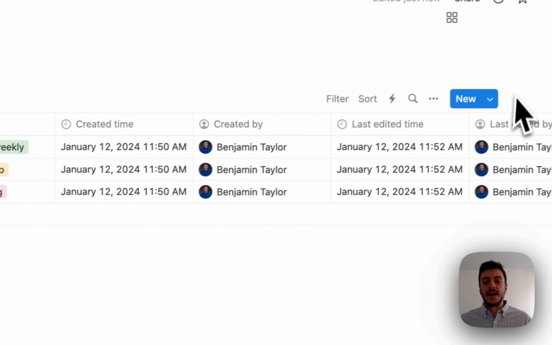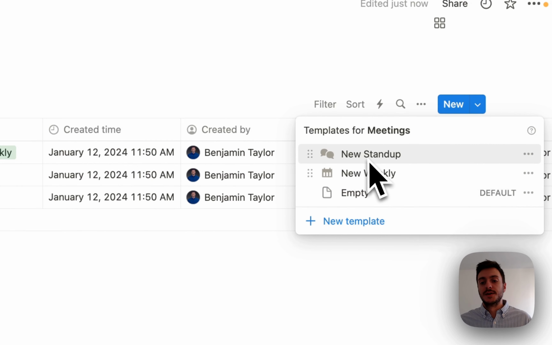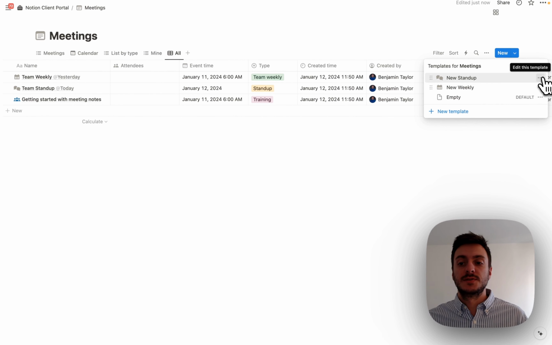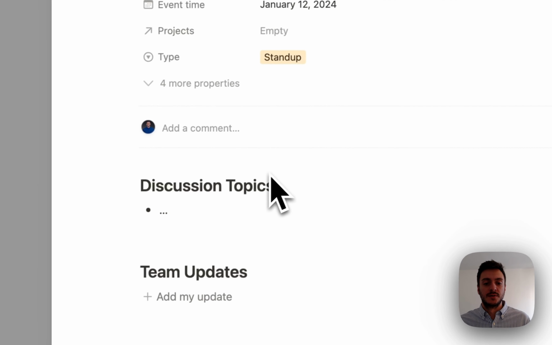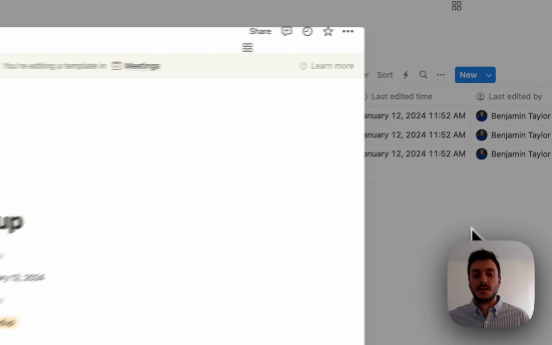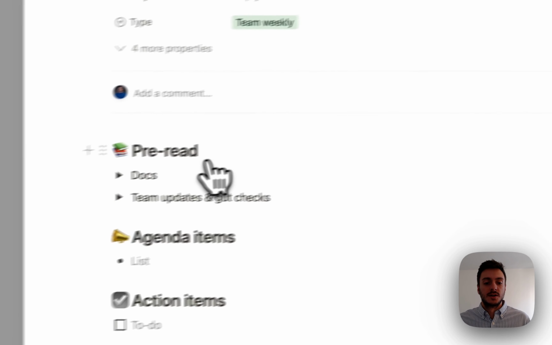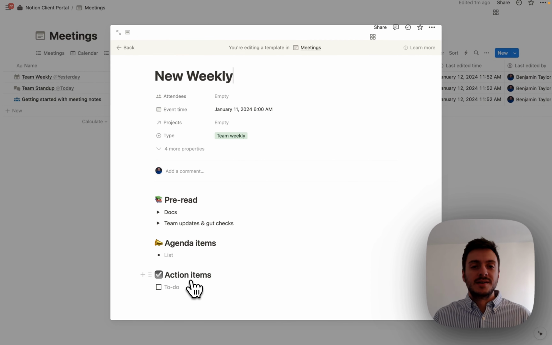Then when you come up here to the right-hand side for the database templates, you can see that there are two types. There's new stand-up and new weekly. You can adjust the database templates just like we did for time entries and tasks to meet your own needs. But if we go in here, we can take a look at what these look like. So Notion's provided discussion topics, any team updates. And then for the new weekly, if we go in here, you can see pre-read, agenda items, action items. So go ahead and adjust this however you like to conduct meetings.